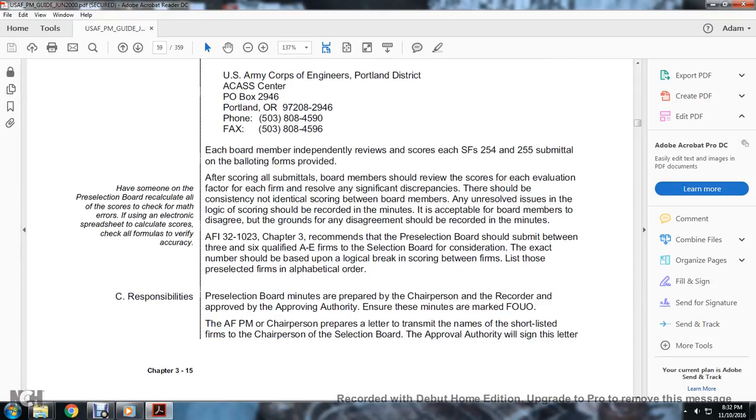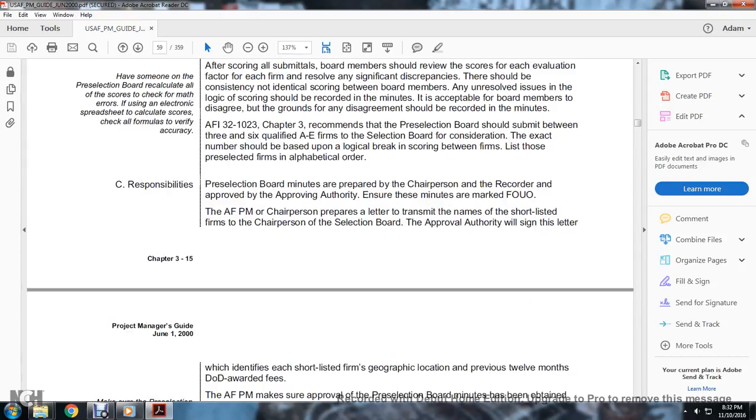Air Force Instruction 32-123, Chapter 3, recommends that the pre-selection board submit between three and six qualified AE firms for consideration by the selection board. The exact number should be based on the logic of tie-breaking and the scores between the firms, and the list of shortlisted firms should be in alphabetical order.